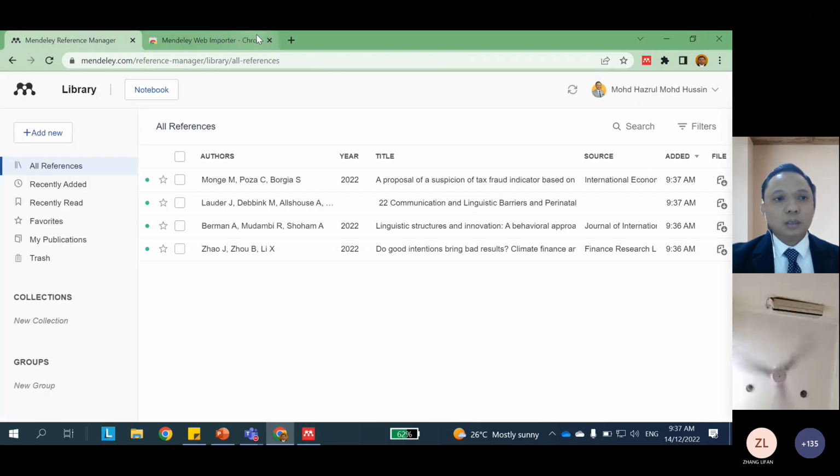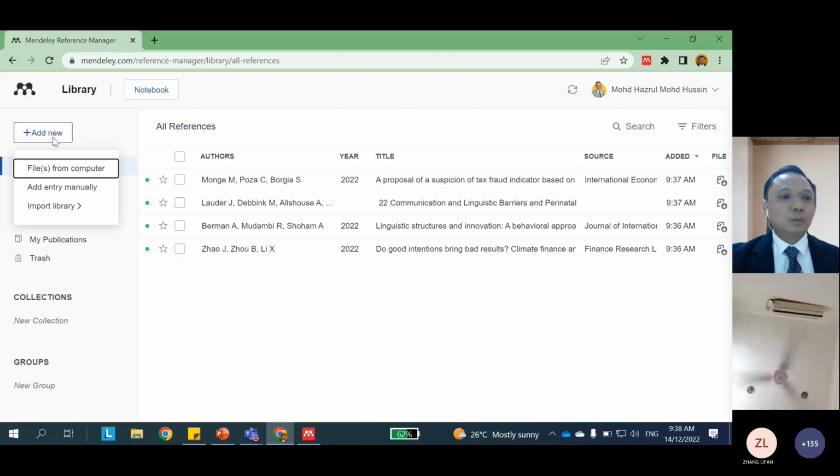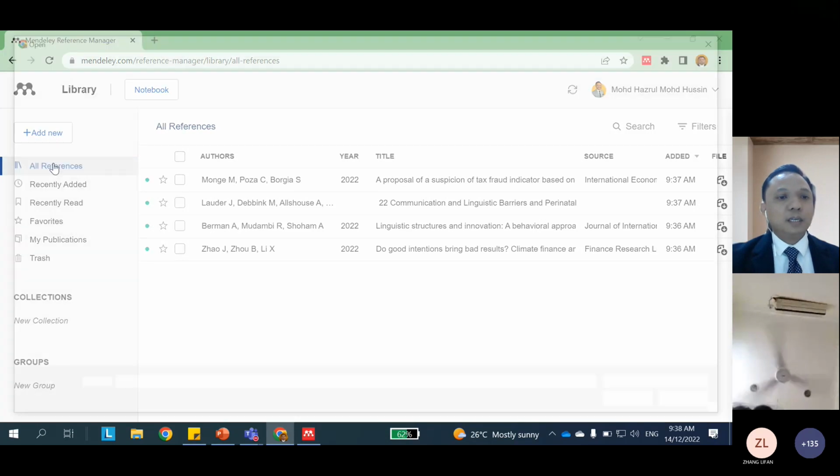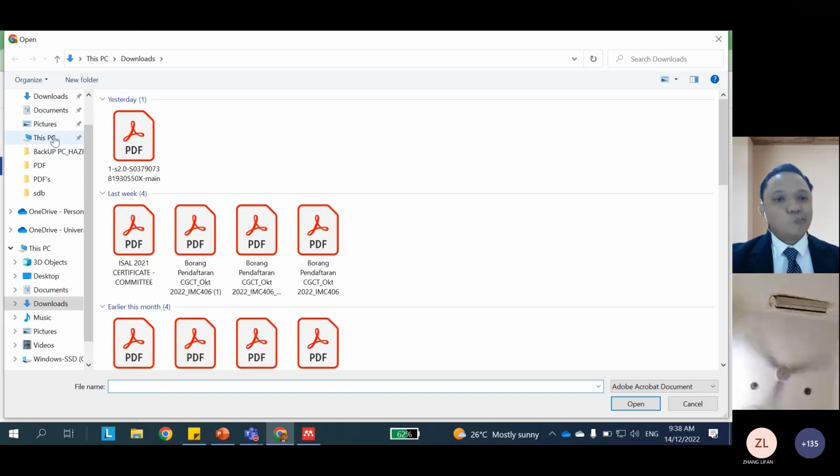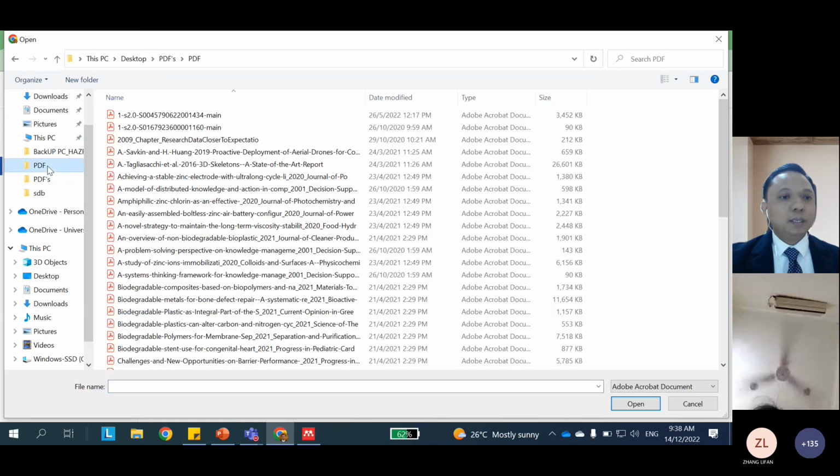You should get the same thing. This is our web version, and currently we have 4 articles as well. All right, so let's insert articles from the web version. You do the same thing: add new, files from computer.